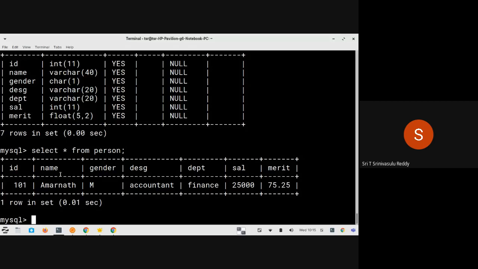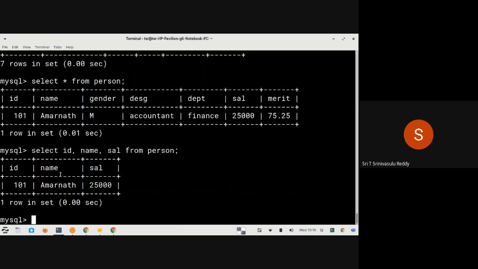So you can see it is displaying all of them in this particular format. ID 101, the name is Amarnath, gender male, designation accountant, department, salary, merit, and all. Whereas you are interested in displaying not all the columns, but rather let us say only the ID, and then name, and then salary you want. You want to display only these things. You can ask it to display only the selected things also.